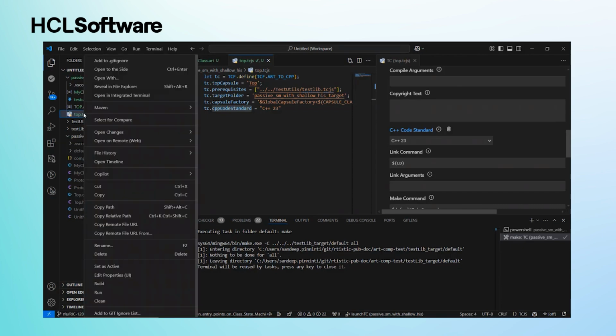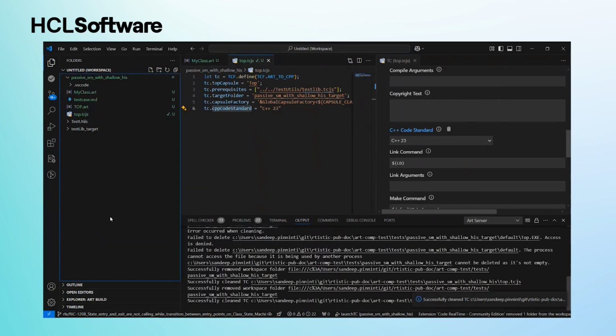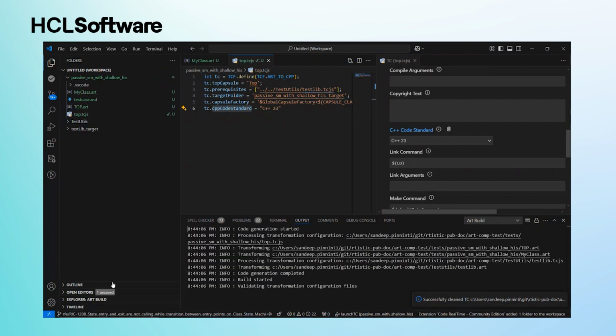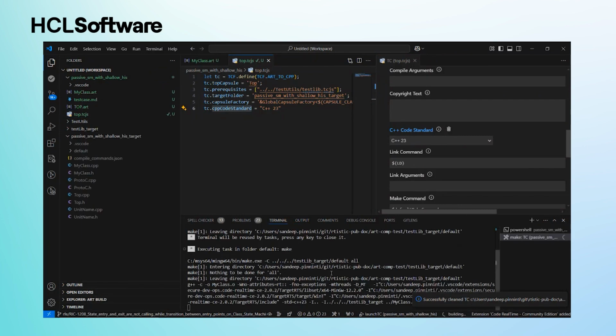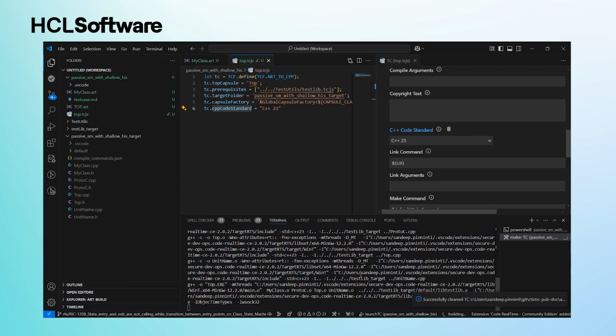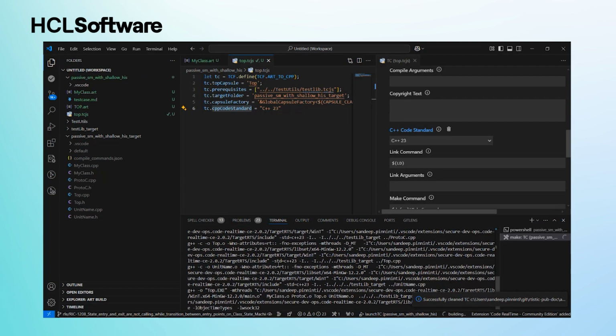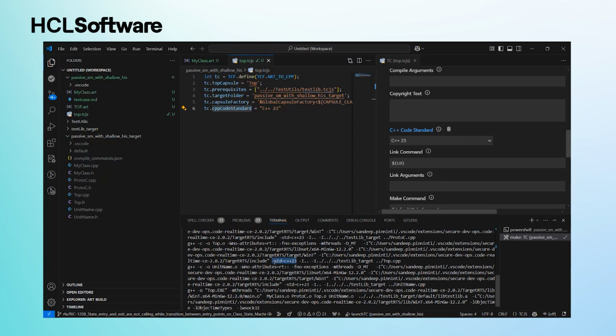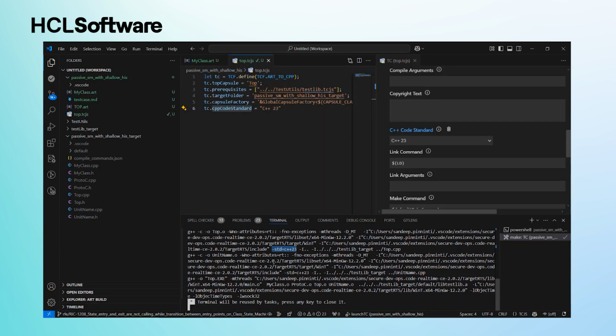Let me clean and build. Yeah, you can see the compiler argument std23 is passing to the art compiler. This is one feature. Before moving to that shallow history, any questions so far?